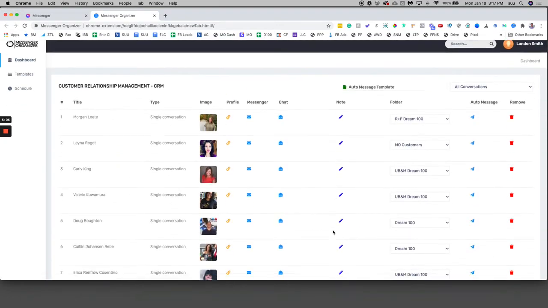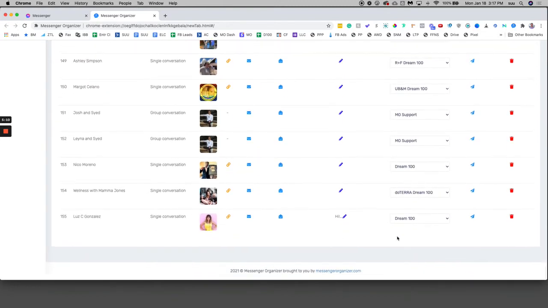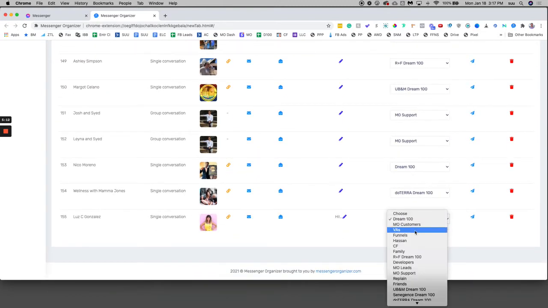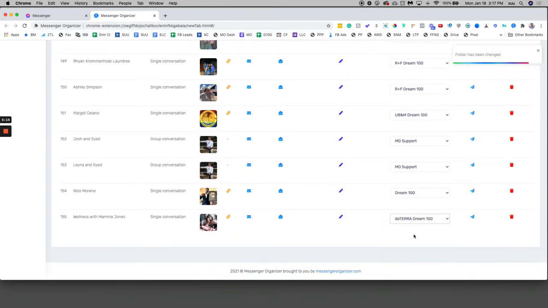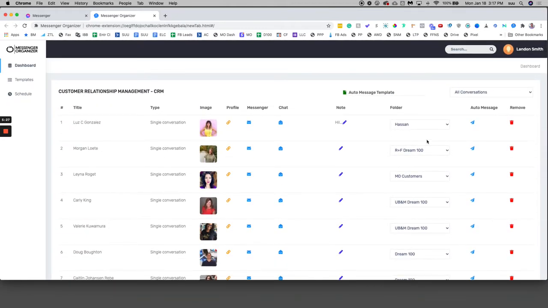Now let's pretend we wanted to take this conversation we just made a note for, and we wanted to move it to a different folder. Let's move it to Hassan's folder. Oh, sorry, I clicked doTERRA. We're going to move it to that Dream 100 folder, and that's where it'll be from now on. Oh no, I'm sorry. That's the one that appeared. It is in the Hassan folder now. So you can see here, it's in the Hassan folder.